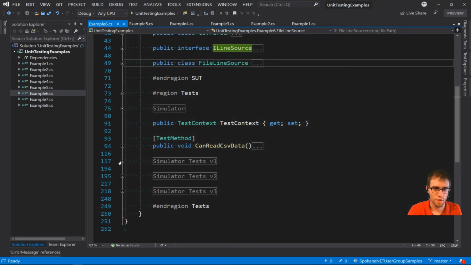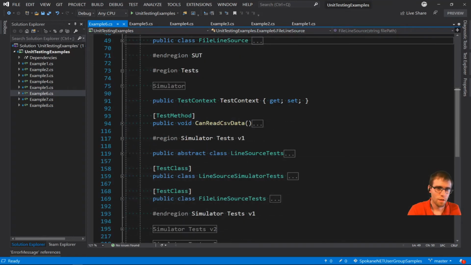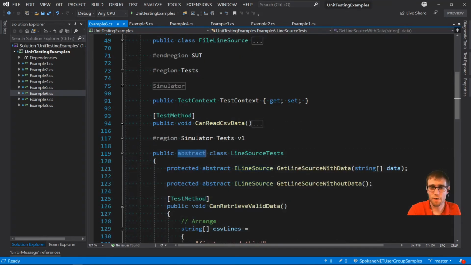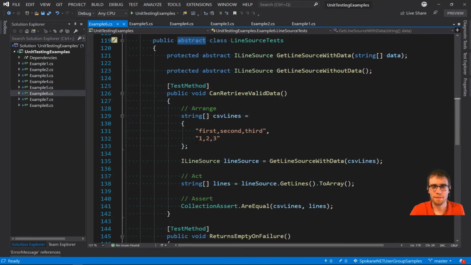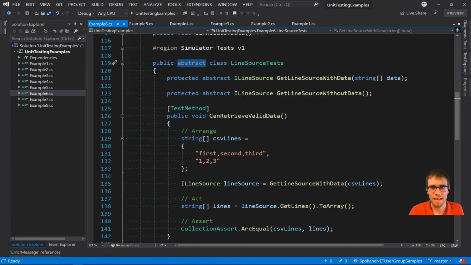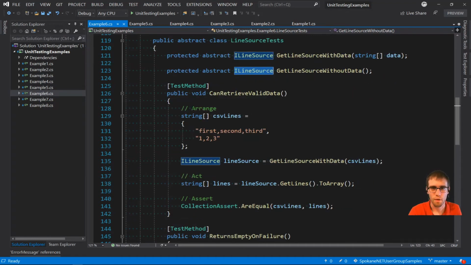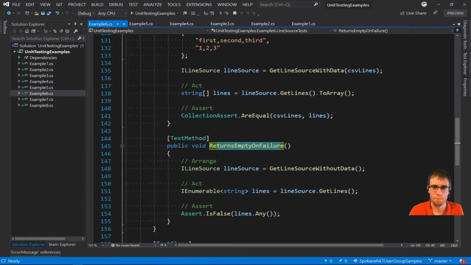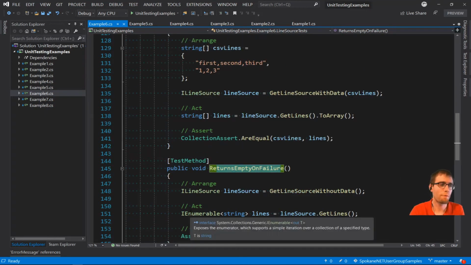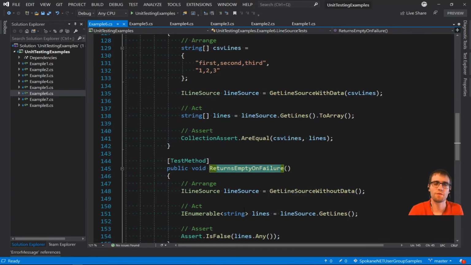So let's go down and look at the simulator test. So you'll note I have an abstract class here, right? And these tests are written against the ILineSource interface. So I'm now looking to actually test the dependency that's being passed into my CSV parser. And so we've got the test case of, okay, I want to retrieve valid data, and then I want to return empty on failure, right? So whatever that means for my ILineSource, what does failure look like?